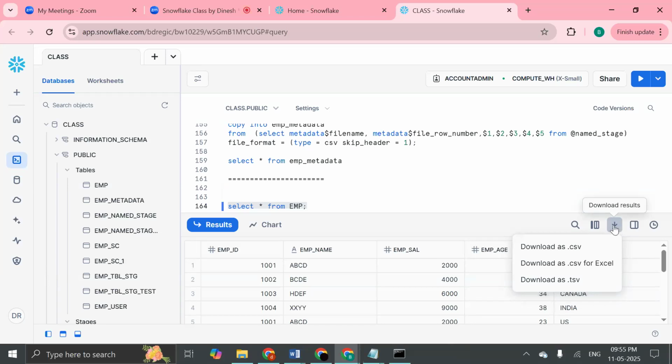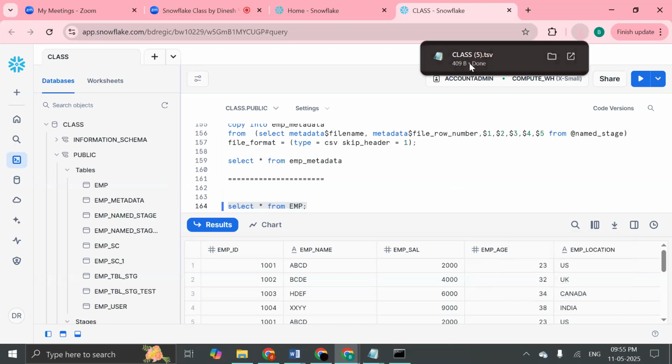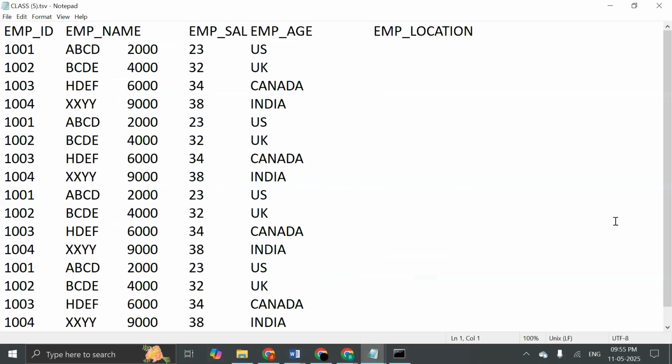When you use download, you can see download as CSV. Download as CSV for Excel means it will create a CSV Excel file. This is a normal CSV file, it will be created. This is TSV. TSV means tab separated values. For example, if I click here, when I download, observe this particular one: in between column to column, tab is a separator. This we will call a tab separated value, tab separated file.